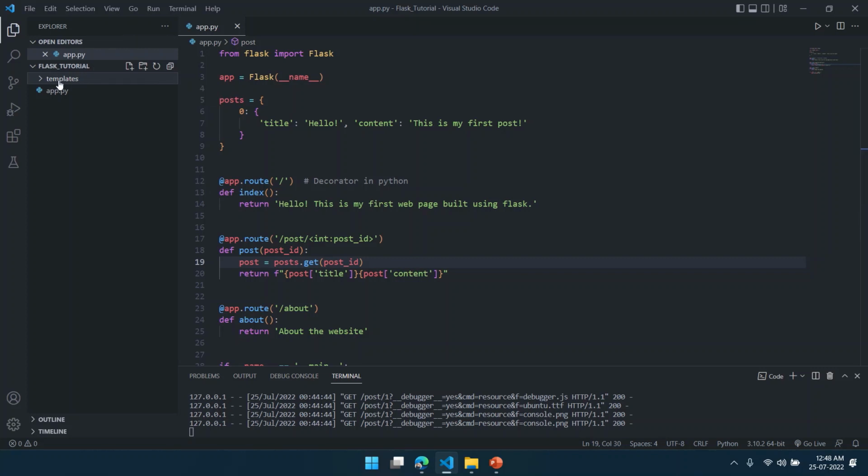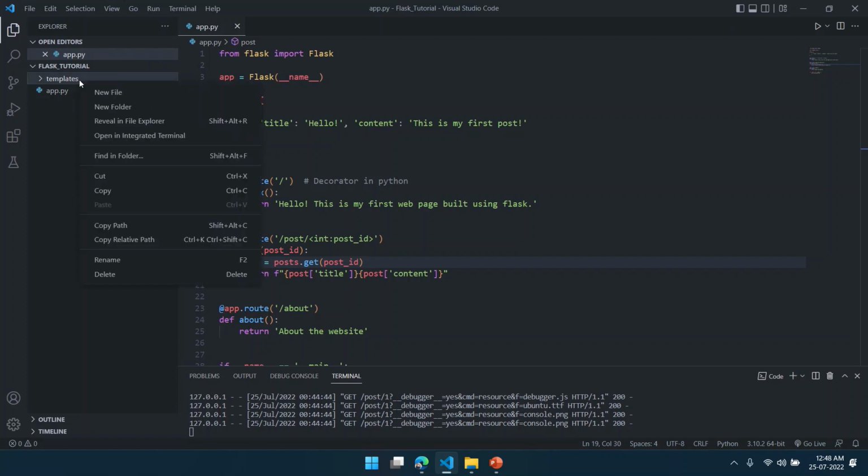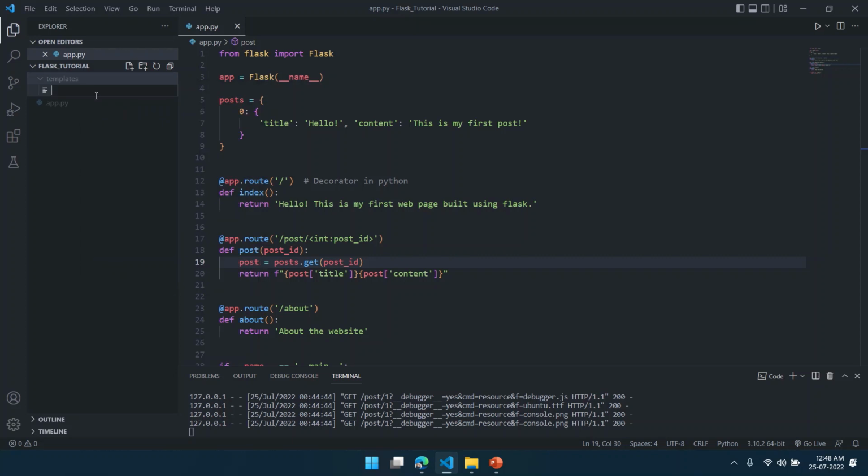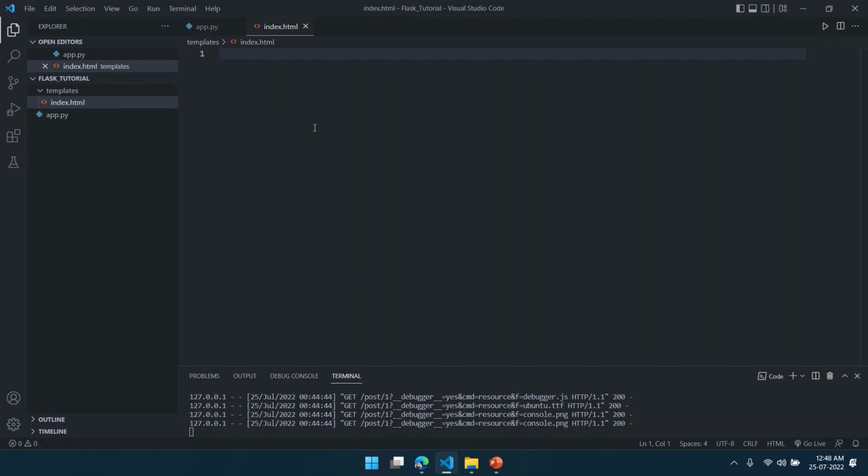Then we will make a folder named templates. This is very case sensitive. All folder names should be in lowercase letters, and we will include the S. This is mandatory. We can't name this folder template. It should be named templates because it is the naming convention. Inside this templates folder, we will add a new file. Let's call it index.html, and here in index.html we will write some code.